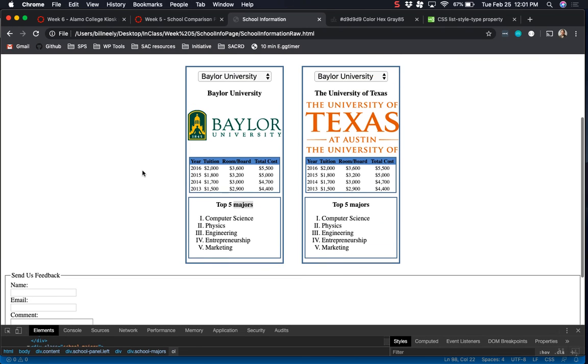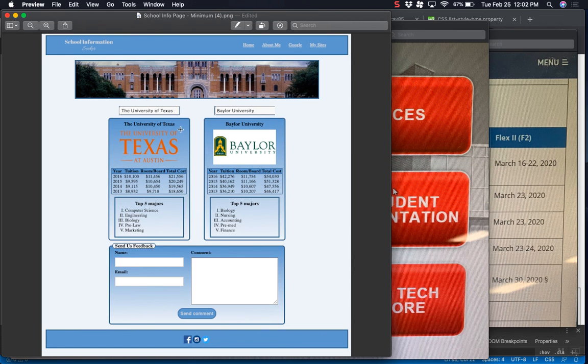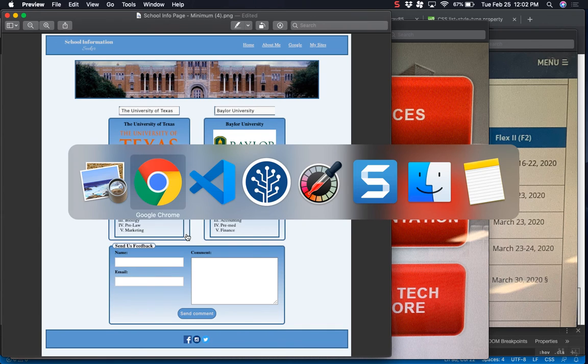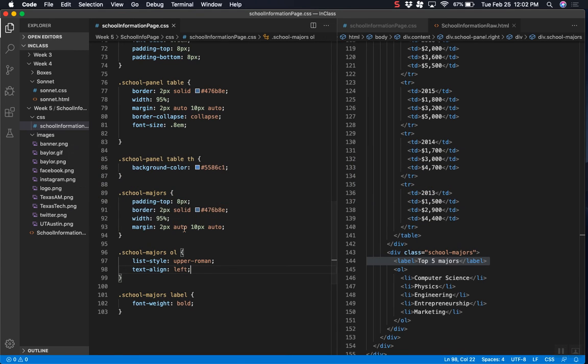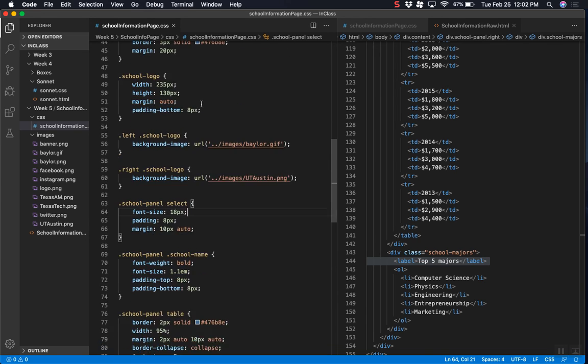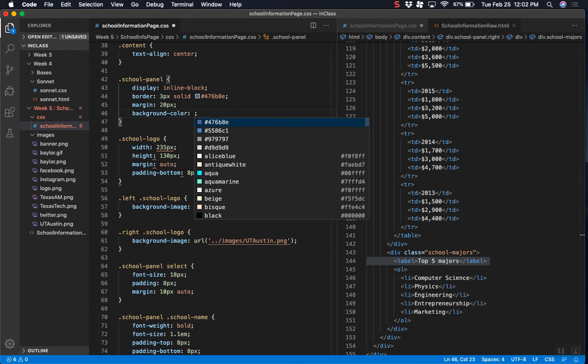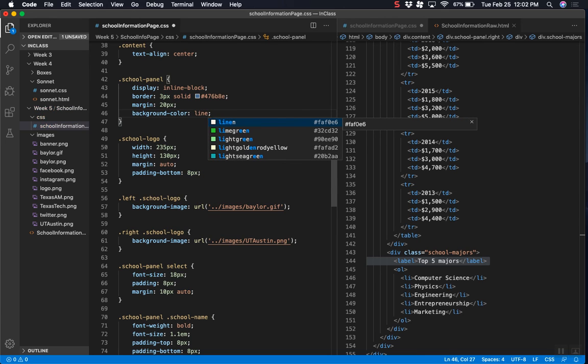One thing I do want to do real quick is put the gradient background on this panel. Notice how we have this panel that starts in a bluish color and kind of ends in a whitish color. It's a linear gradient, and that's on the school panel. So right here on school panel, we can say background color. And I'm going to say linear gradient. You can look this up on W3Schools, I think they have a really good page about gradients.